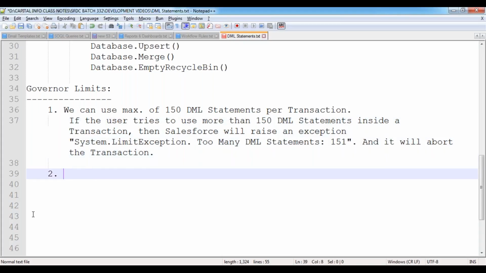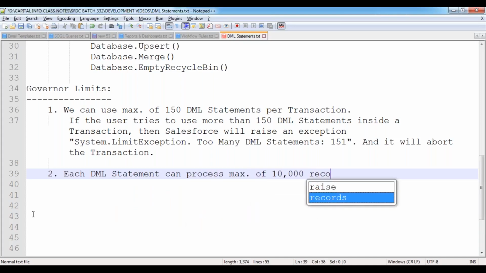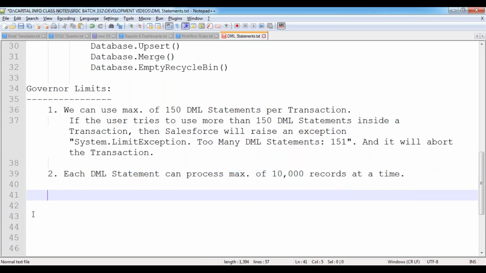Next, by using each DML statement, how many records can we process? By using each and every DML statement, it may be insert, update, delete, whatever, we can process a maximum of 10,000 records at a time, not more than that. Each DML statement can process a maximum of 10,000 records.